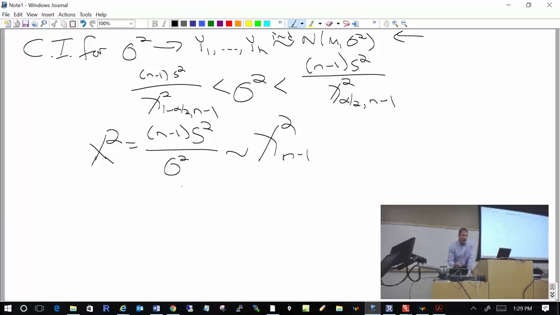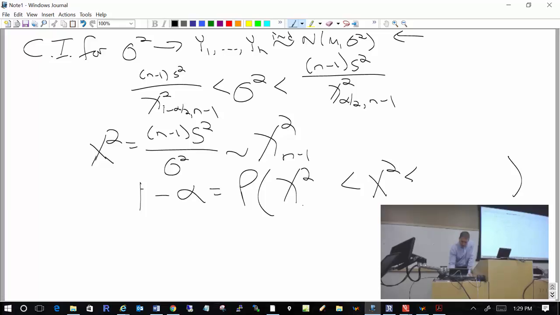Now the main part of the proof comes as follows. Since I know that x squared has a chi-squared distribution, then I can say that 1 minus alpha is equal to the probability that x squared is between 2 quantiles from a chi-squared distribution: the alpha divided by 2 quantile with n minus 1 degrees of freedom, and the 1 minus alpha divided by 2 quantile from chi-squared with n minus 1 degrees of freedom. I know that because x squared has a chi-squared distribution.